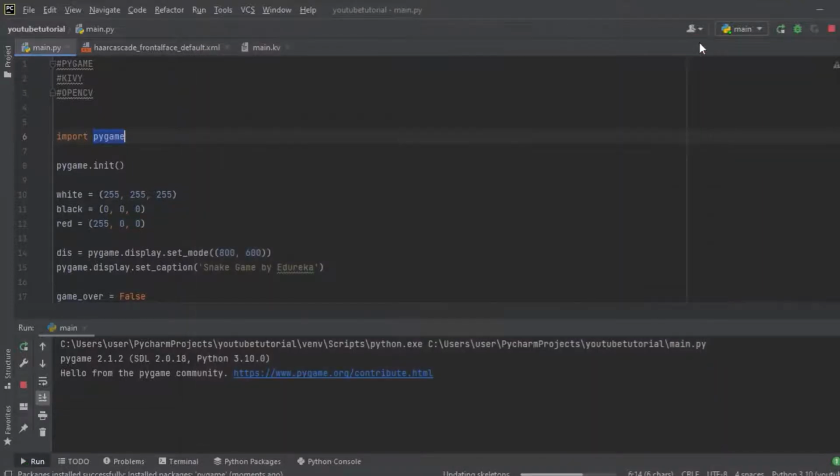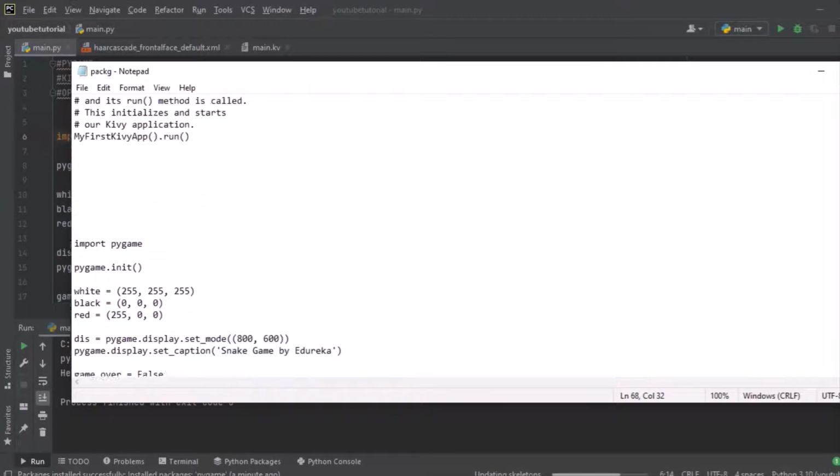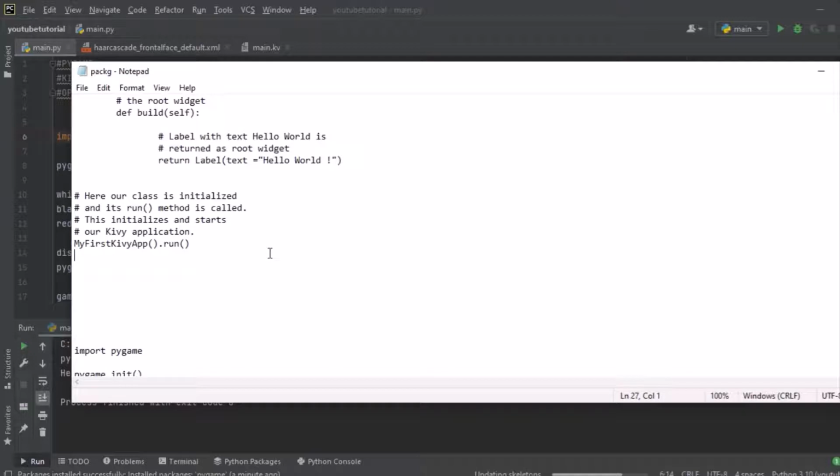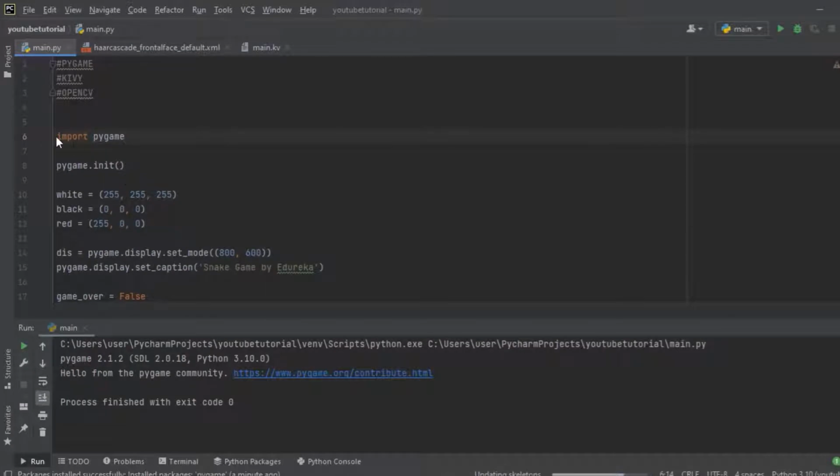So that's for Pygame. We are done with the Pygame module. Now we've installed Pygame. So let's move to Kivy. First of all, let me copy a script of Kivy here, right over here. Let me just go here like this, copy, and I would paste.